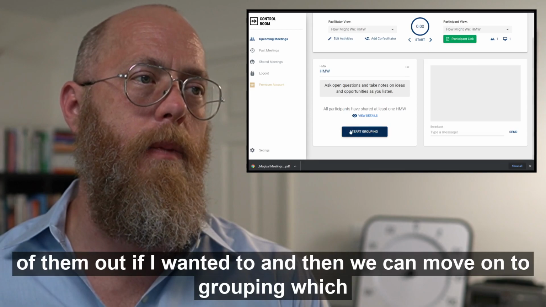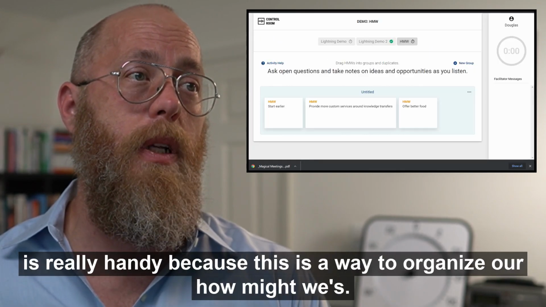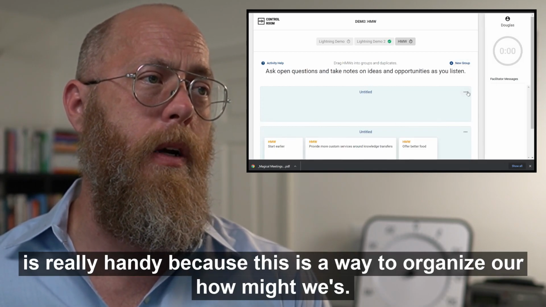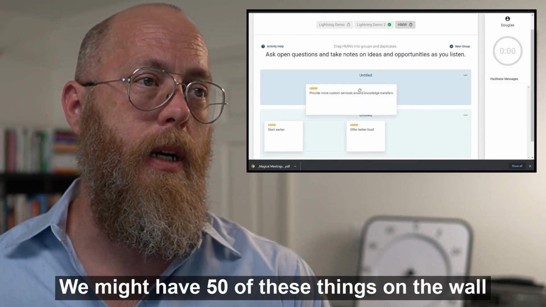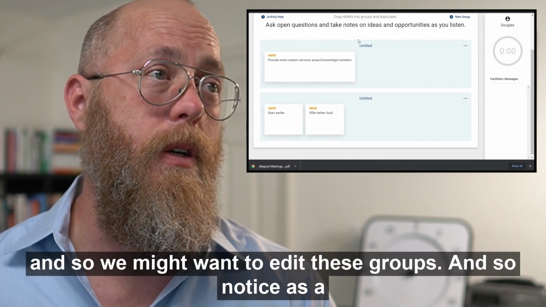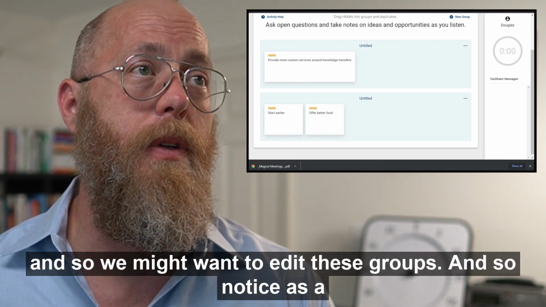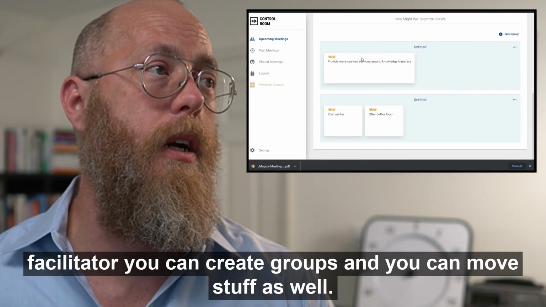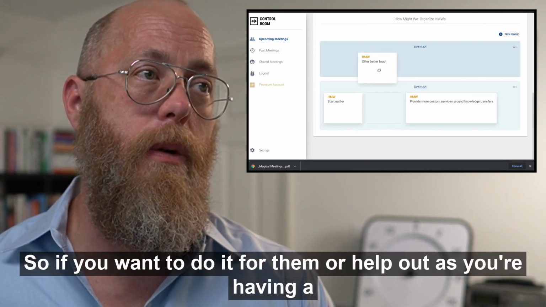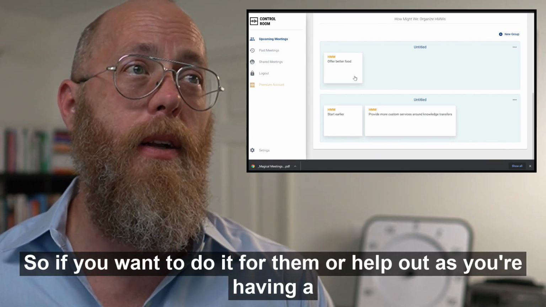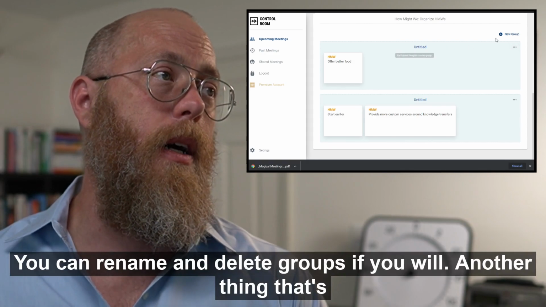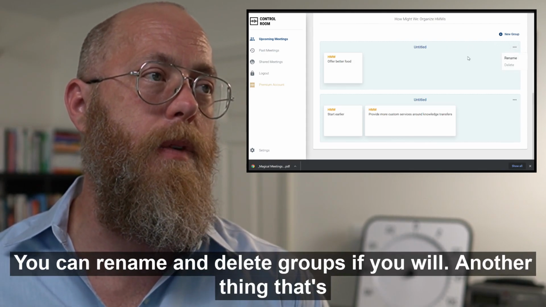And then we can move on to grouping, which is really handy because this is a way to organize our how might we's. Especially, we might have 50 of these things on the wall. And so we might want to edit these groups. Notice that as a facilitator, you can create groups and you can move stuff as well. So if you want to do it for them or help out as you're having a conversation about these things, you can totally do that. You can rename and delete groups, if you will.